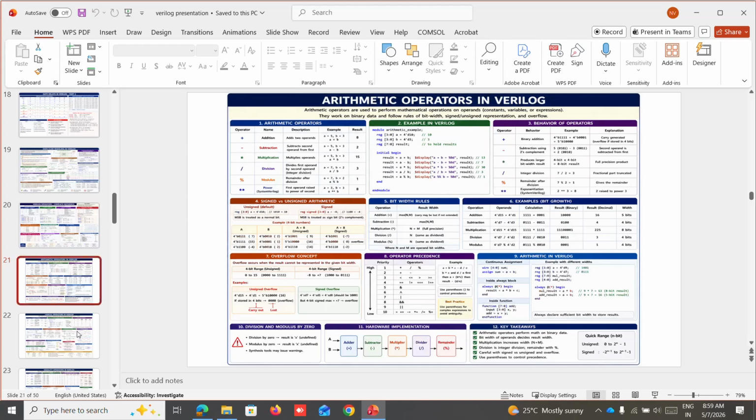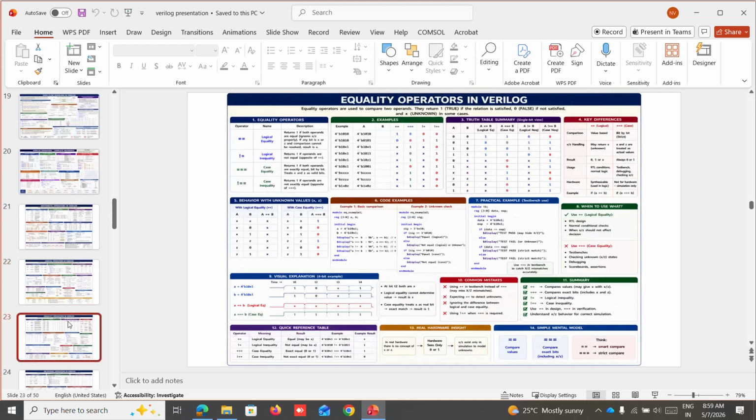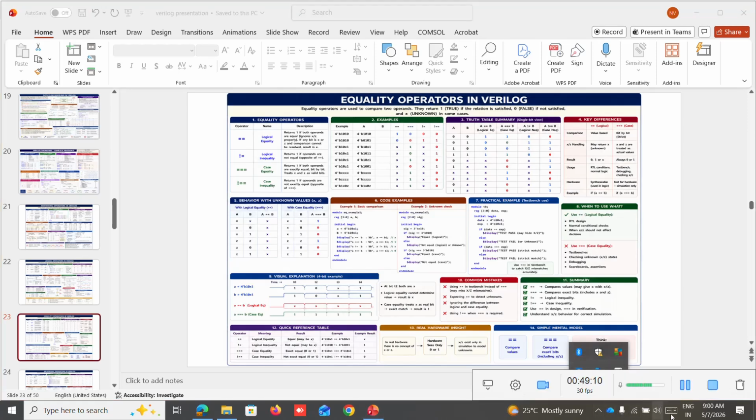Tomorrow we will discuss the logical operators and the equality operators, all these things. Up to this you can study. Tomorrow we will complete the operators.